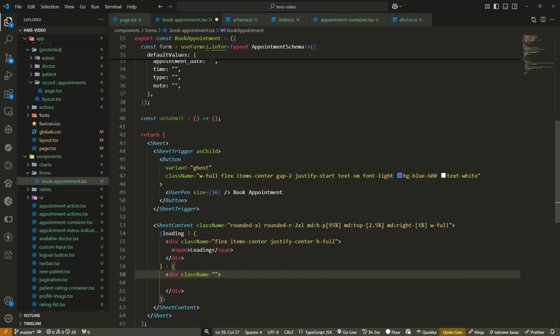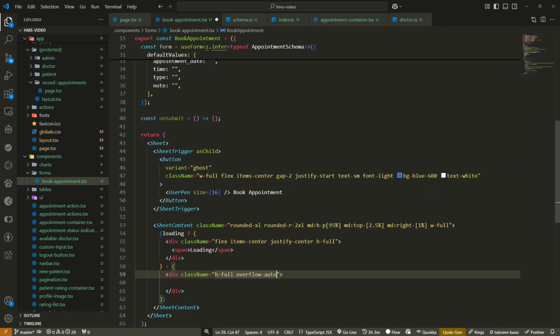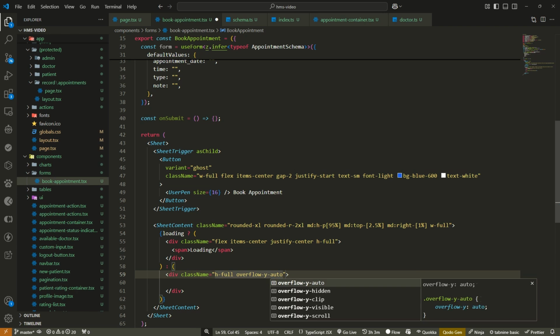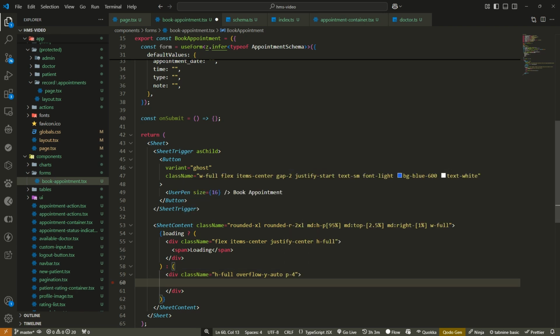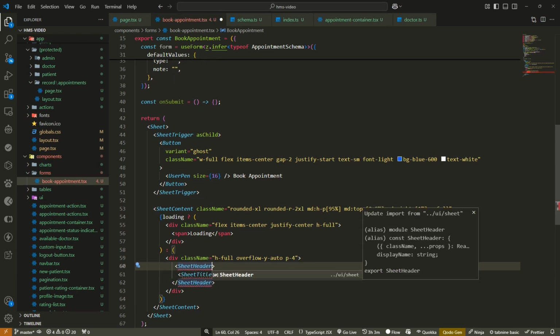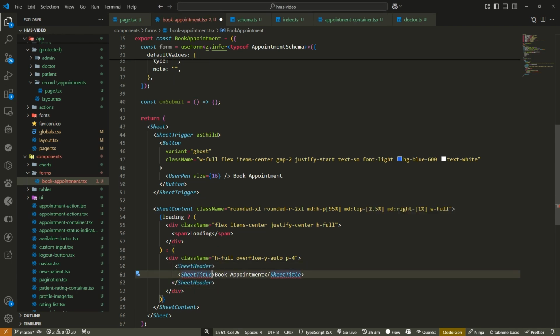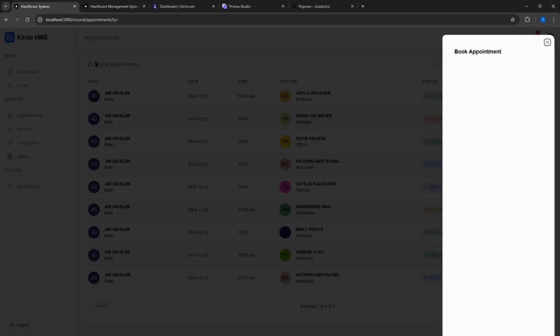Let's say that it should take the height of full. Overflow should be auto. Let me be specific: overflow-y should be auto, and the padding should be 4. Now let's give the header. The header will be the title, and you also have the description, so you can put a description if you want. So now this is what we have. Great, if I click, it says book appointment, and I can close it.